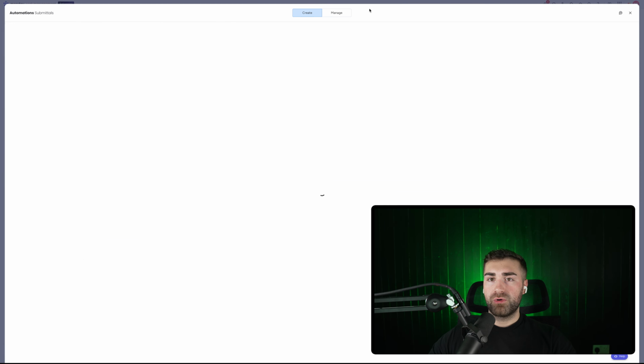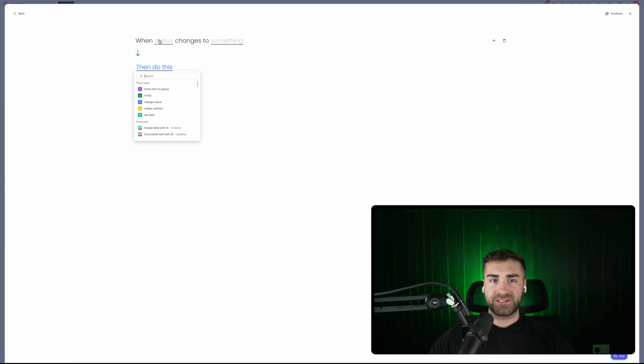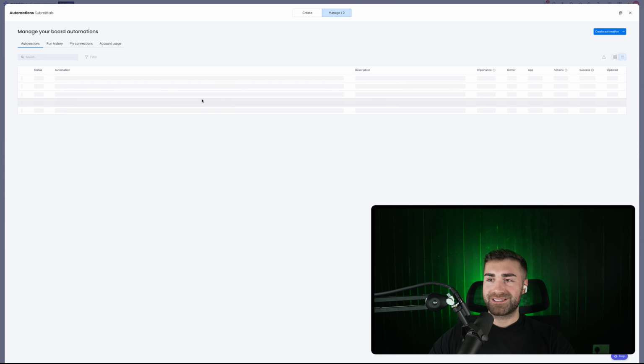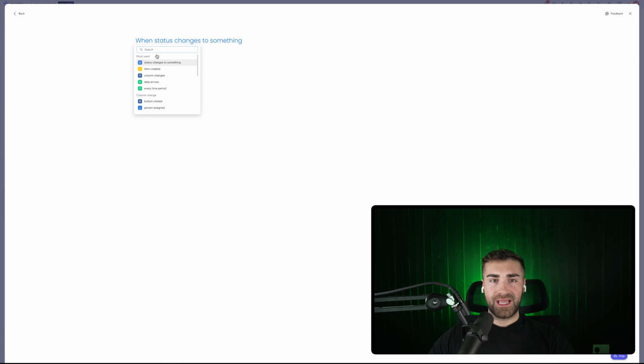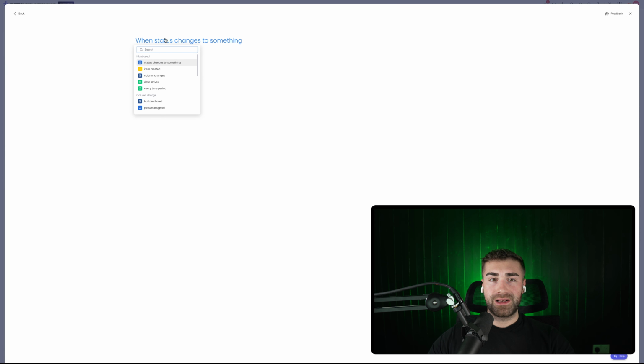So automate, top right hand corner, go to manage and then create automation. The first thing that we want to do is when item is created, set date, and this is obviously going to be our date created to today. Fantastic. So now we need to just go through when status changes to draft, move item to group draft. Just the boring setup that we have to do. So then when status changes to under review, move item to group under review, and so on and so forth. So fortunately we only ever have to do this once, but nonetheless it is quite painful.